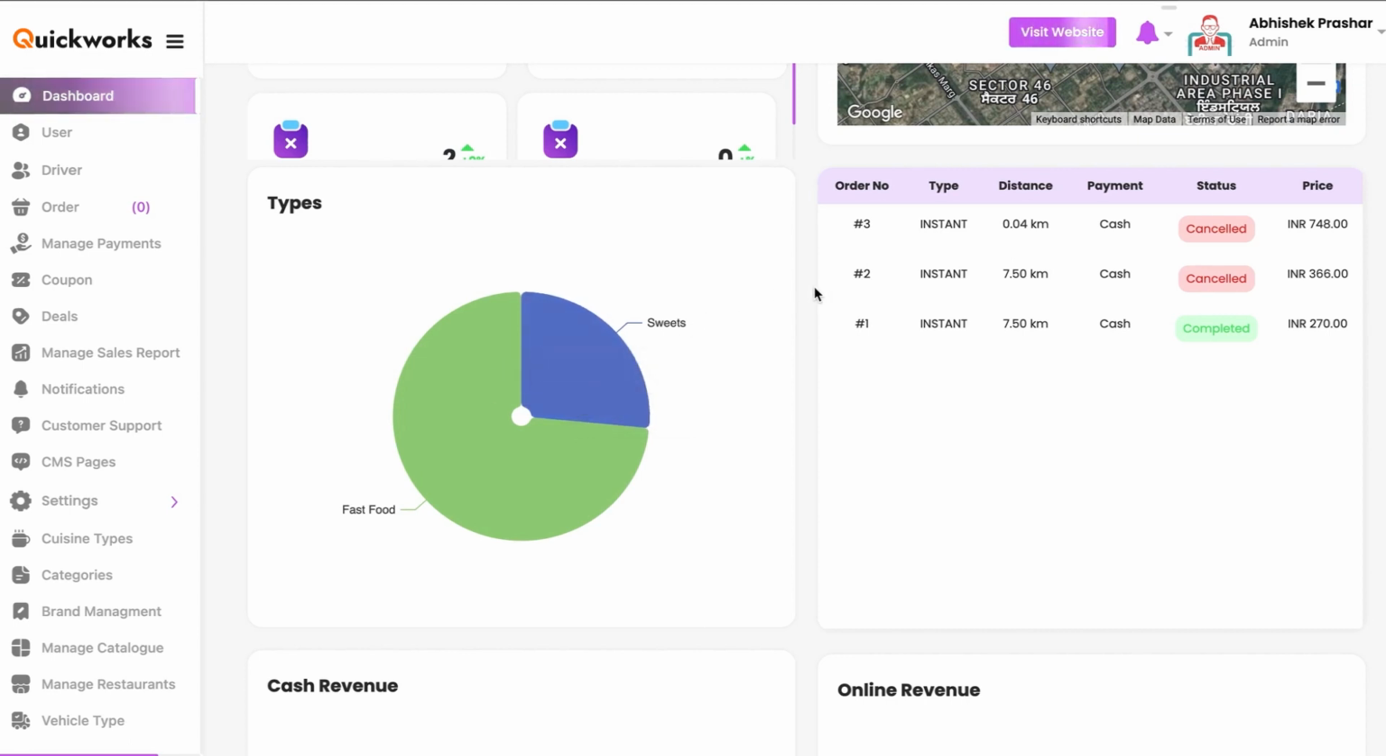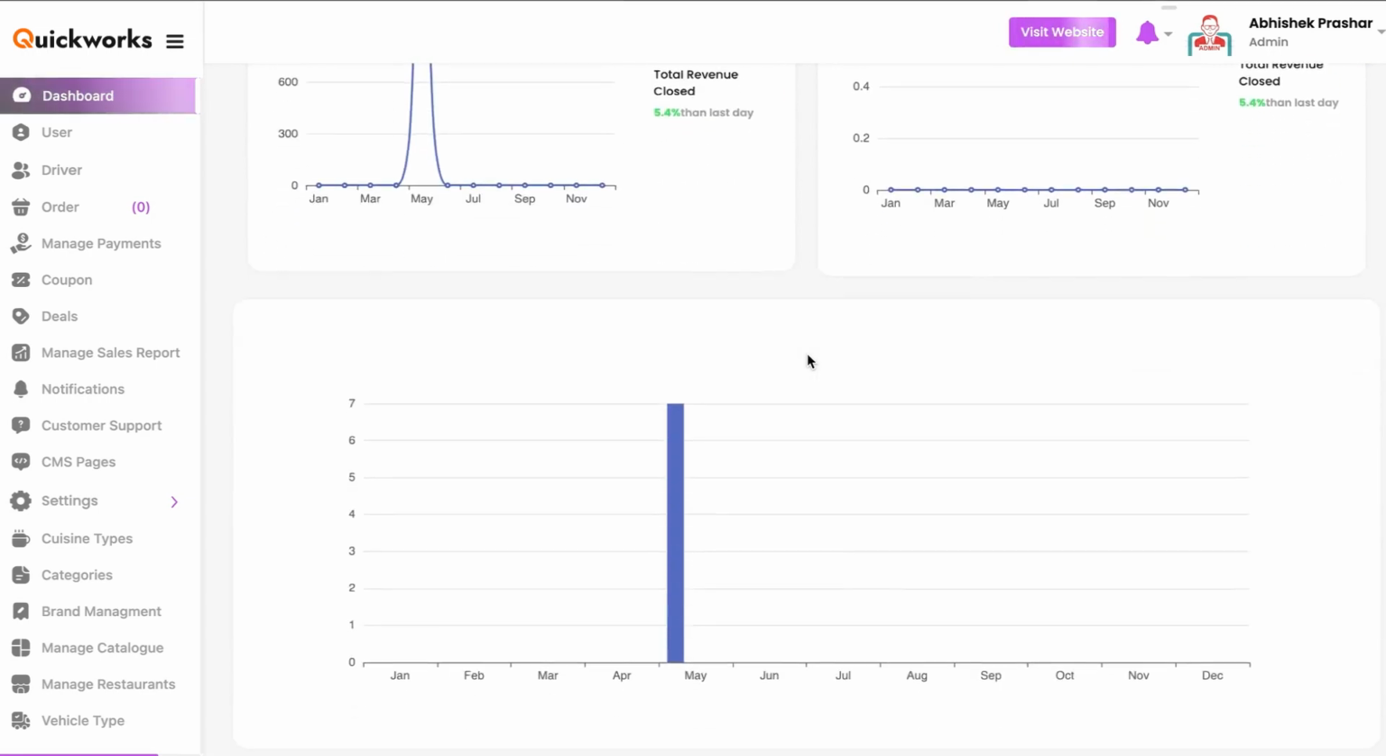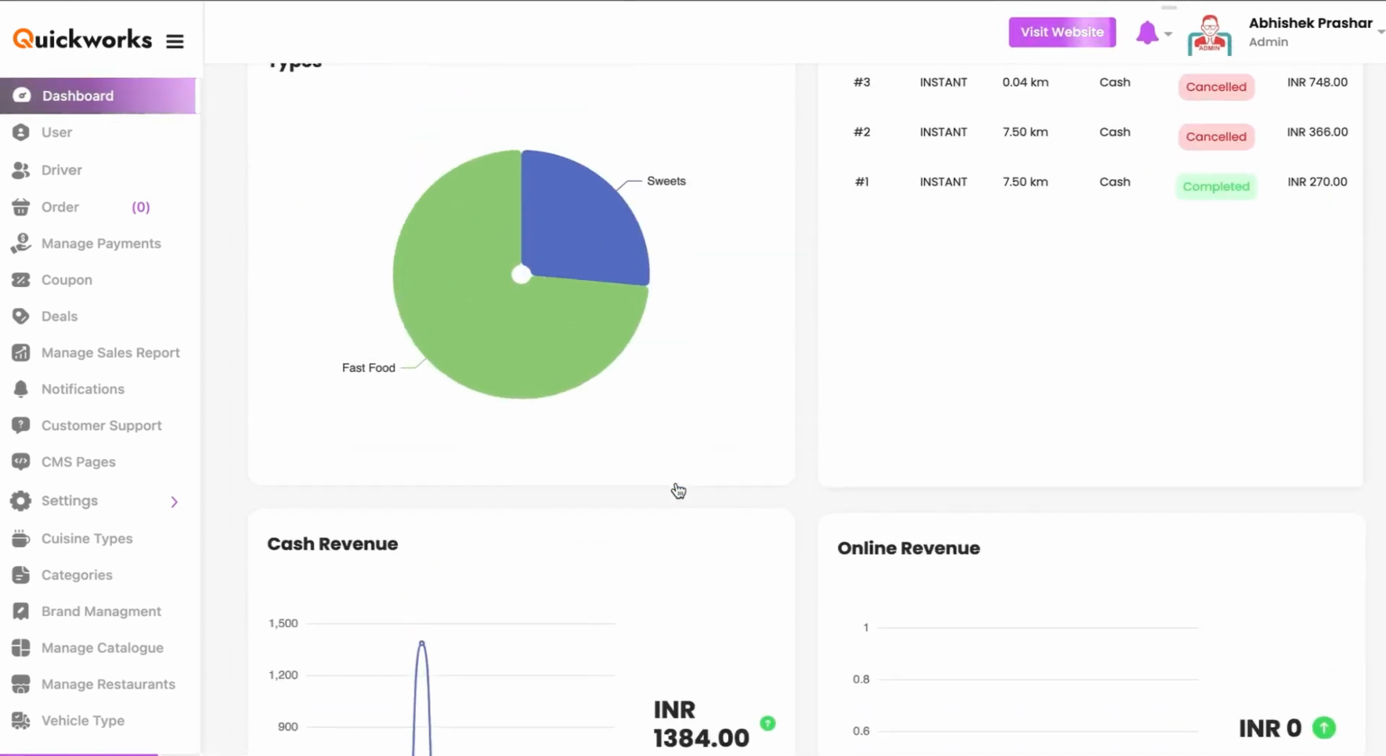On the right hand side, we have the details for order number, the type, the distance which was traveled for the order, the payment type, and the status and the price. Now if I scroll to the bottom, we have the cash revenue, online revenue, and month-wise revenue accordingly.